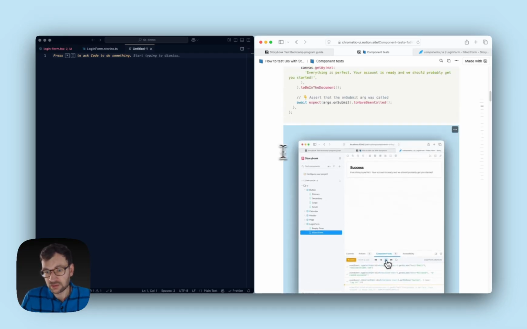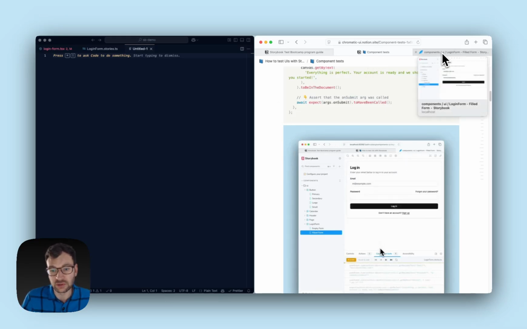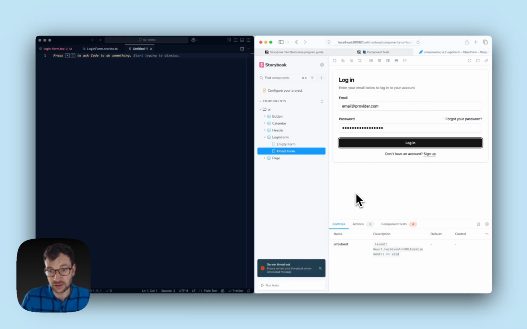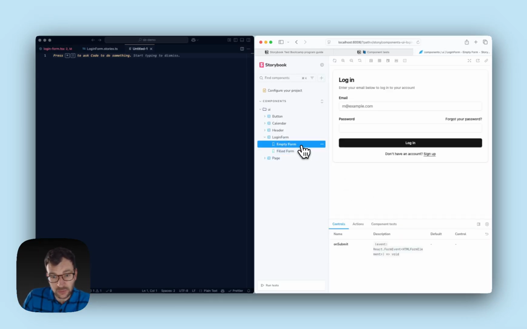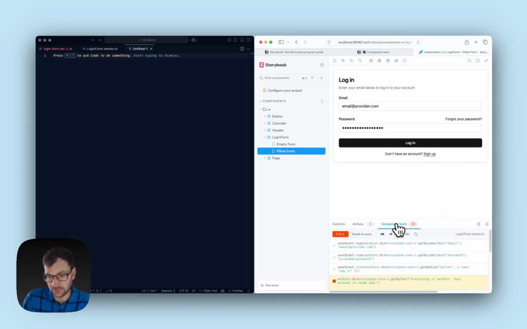So before I go farther, let me show you a different example in an actual running Storybook. I've got that running here. Here's the empty form story that doesn't have any sort of play function. Then here's a filled form story, and this is the same one that was just in that document.